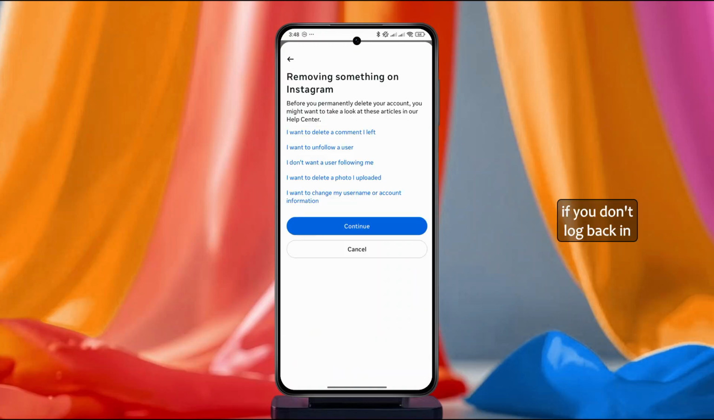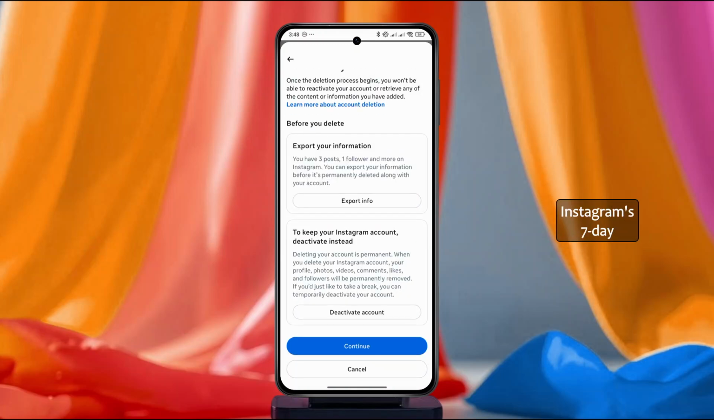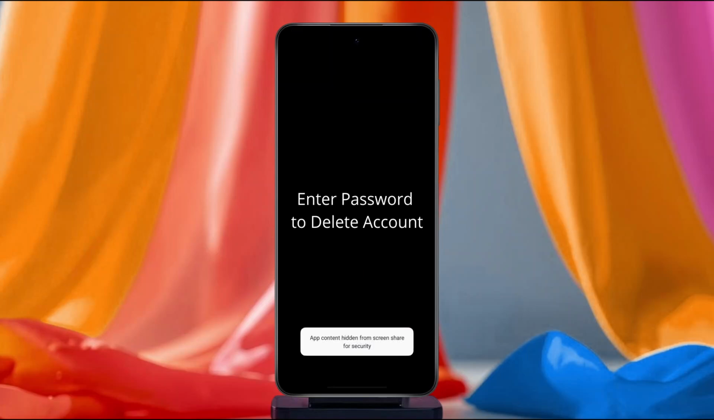Just remember, if you don't log back in within 30 days, your Instagram account will be permanently deleted and cannot be recovered. Unfortunately, there's no official way to bypass Instagram's 7-day deactivation rule. Instagram implements this waiting period to encourage users to reconsider their decision. And that's how you can work around the Instagram deactivation waiting period.